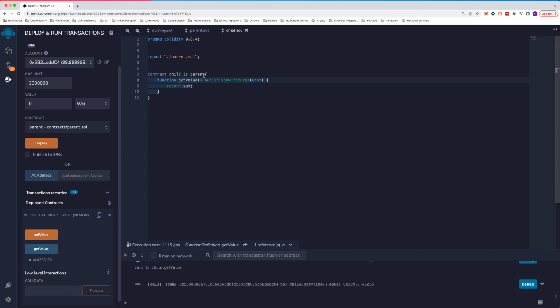Now you can obviously create more files, more parents, and you can do multiple inheritance as well, right? Currently I won't go into that much detail, but if you have another parent, you can just do a comma and then put the other parent, something like that, and it will work.